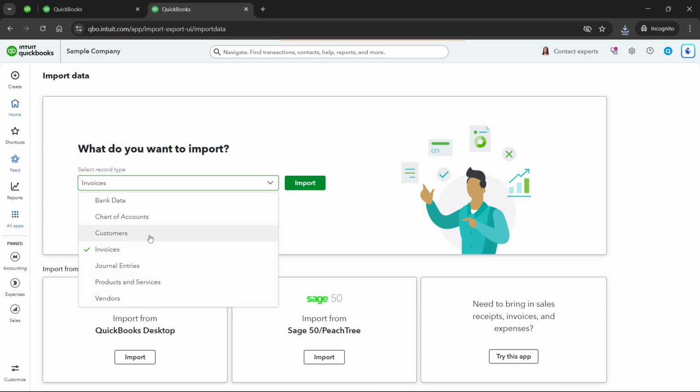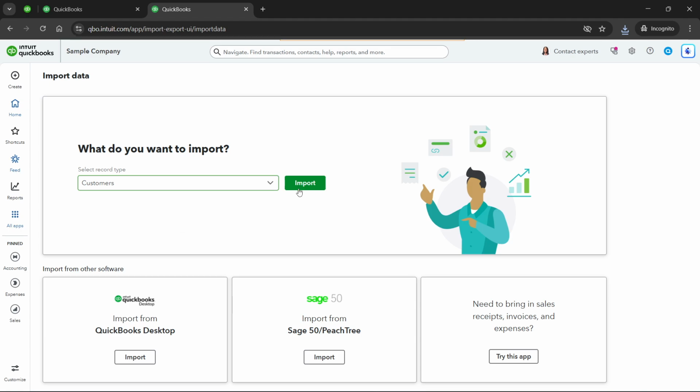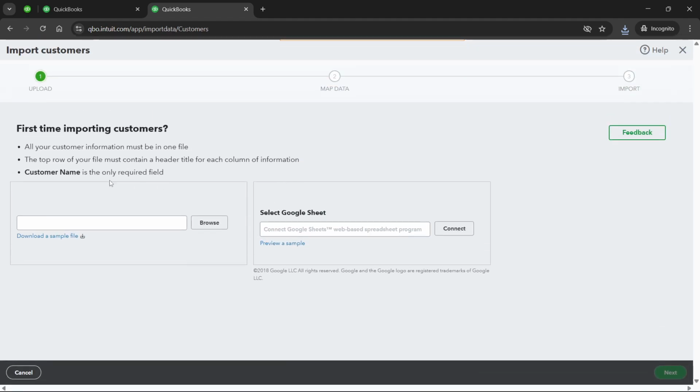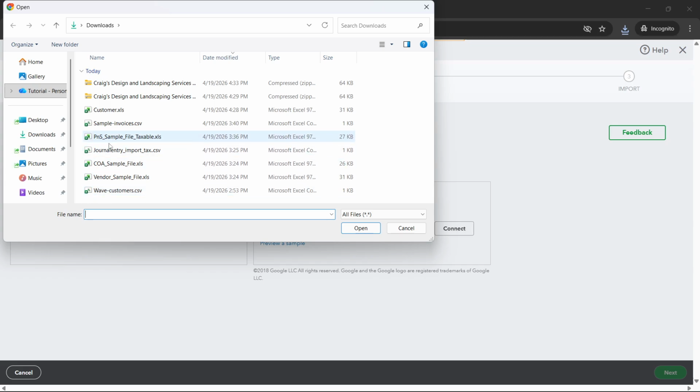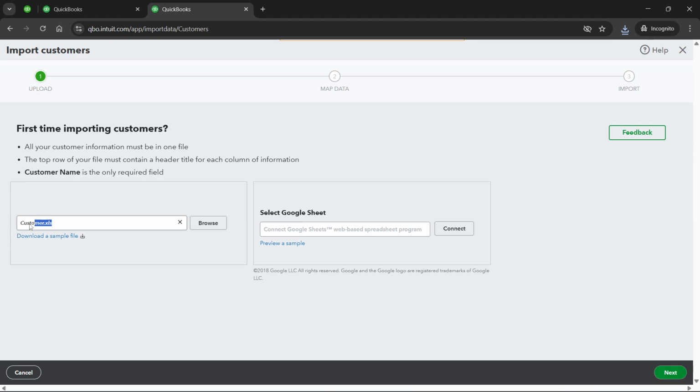Once the import options are available, click the Customers tile. This begins the customer import flow. You will repeat this same overall process later for other categories like vendors and chart of accounts, but here you are starting with customers. On the customer import screen, click Browse. A file picker window will open. Select your exported customers.csv file, then click Next.